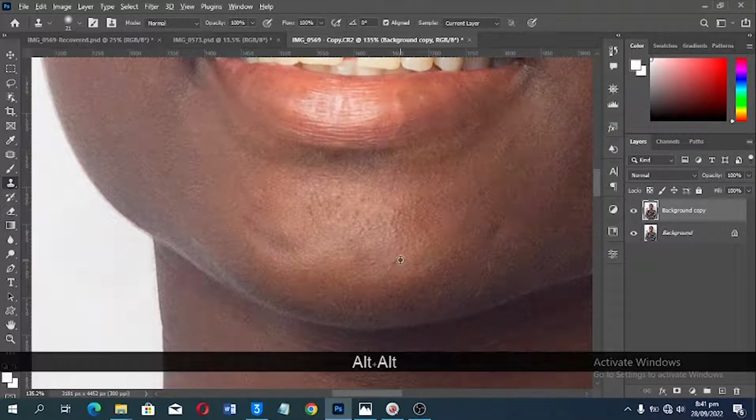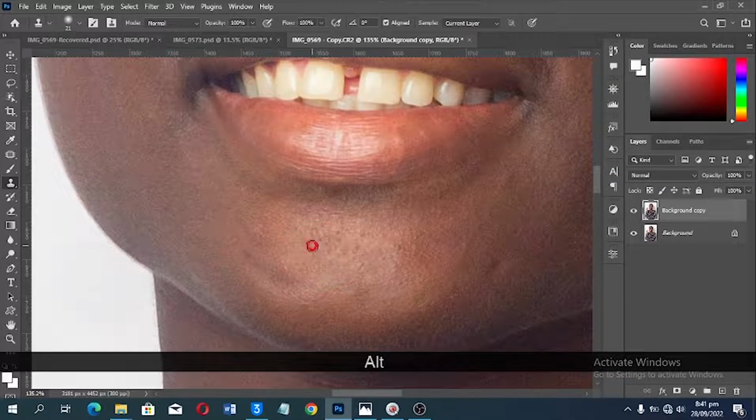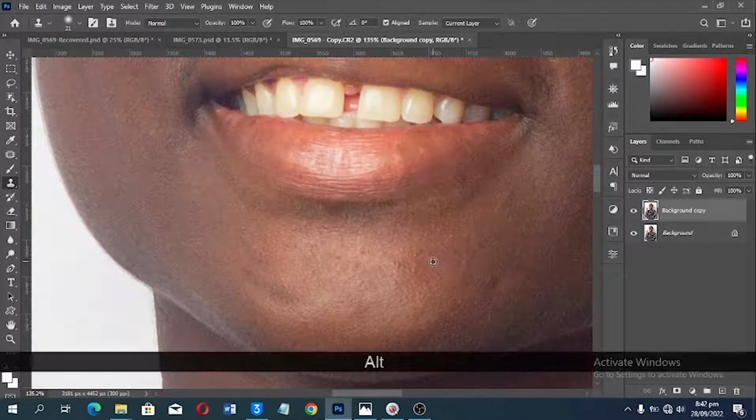So let's say I want to remove this. I'll click here, make a sample here, and just click on it to remove those details. So you can use either the patch tool or the clone stamp tool to do these changes. All right, and there are other options that you can use, but these are my favorites, so just pick any one of them which works best for you.